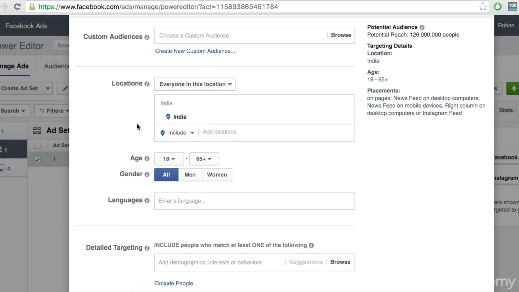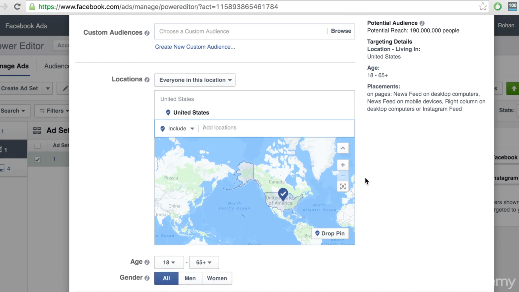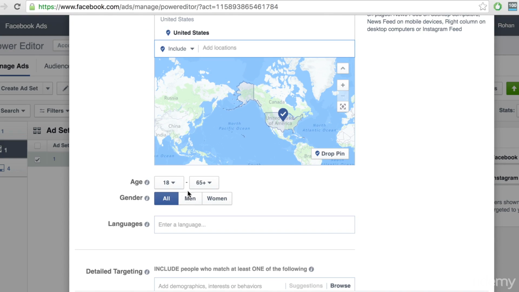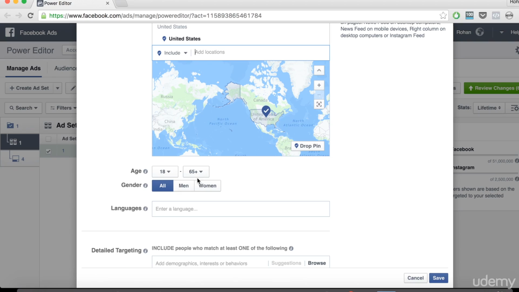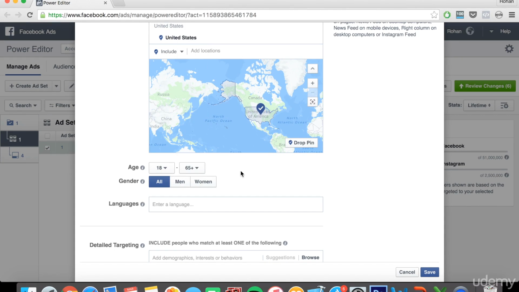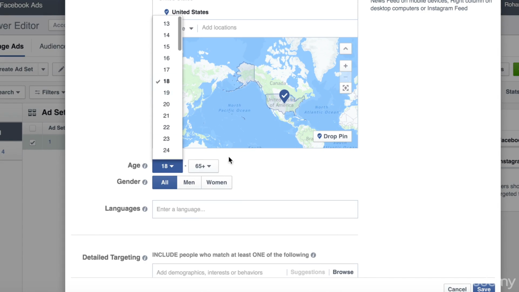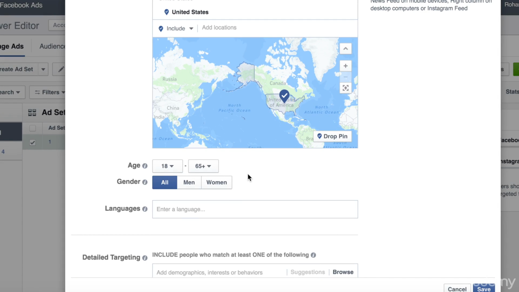So now comes the location part. You need to specify the country that you want to target. Let's just keep United States for this video. And then comes the age group category. Now, what you can do is basically create different types of ad sets for different kinds of age categories, or basically you can just let it be from 18 to 65 plus. It really depends on what you are trying to sell, and your audience depends accordingly.